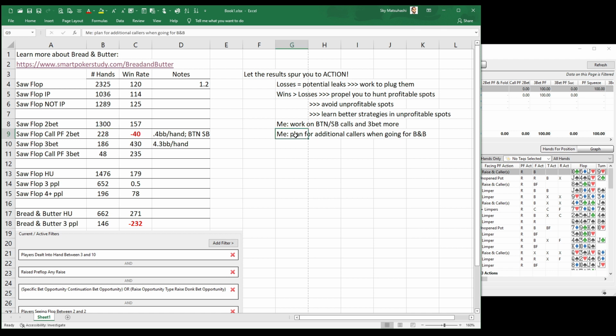The other thing for me is I need to plan for additional callers when I'm going for bread and butter. Oftentimes, somebody limps in and I raise, and I'm maybe not paying attention to the blinds who could call and come along and make that a little bit more difficult spot, right? When I'm going for bread and butter, I'm trying to isolate one of the blinds or the limper, whoever limps into the pot. But occasionally, those additional third and fourth callers into the pot kind of throw things off and make it a little bit tougher. So I need to just watch out for those additional callers and maybe make a better plan before ISO raising or before trying to isolate an opponent, or have a better post-flop plan against my opponent. So there's some stuff I can definitely work on to improve my profitability.